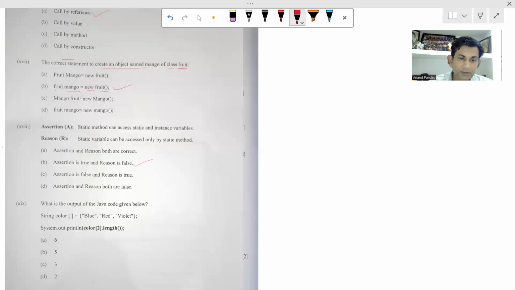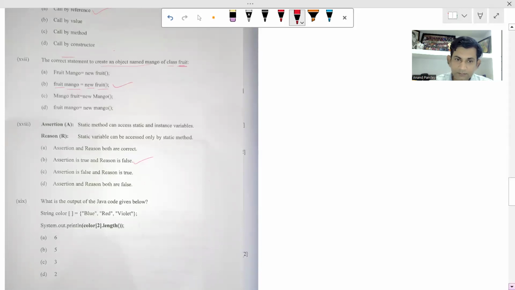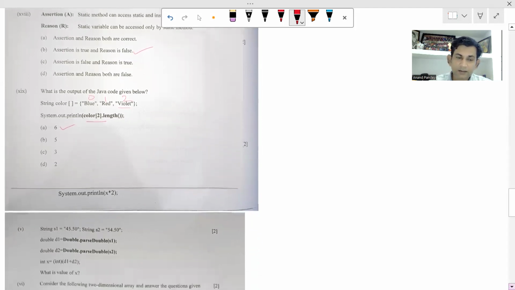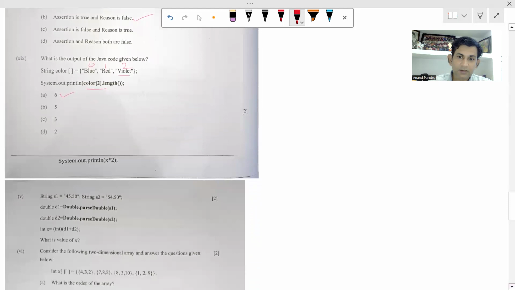Okay. What is the output of the Java code? The output of the given code is this. This is 0, this is at index number 1, this is at index number 2. System.out.println color 2. Color 2 means index 0, 1, 2. What do we have at color 2? Violet. The length of this is what? 1, 2, 3, 4, 5, 6. The length is 6. So answer will be A. Okay. So I think it is clear.